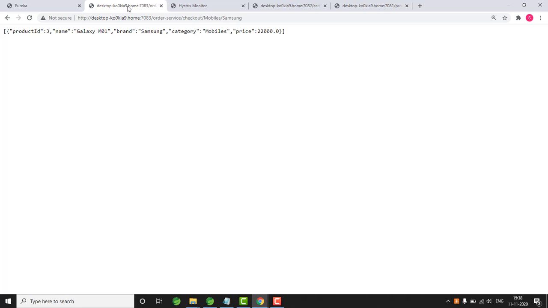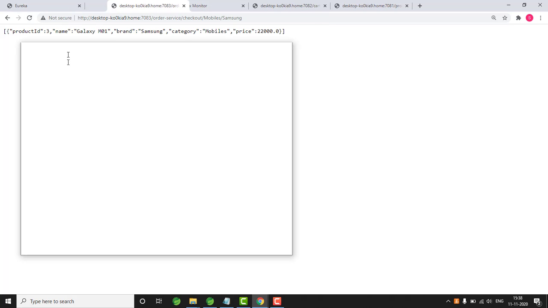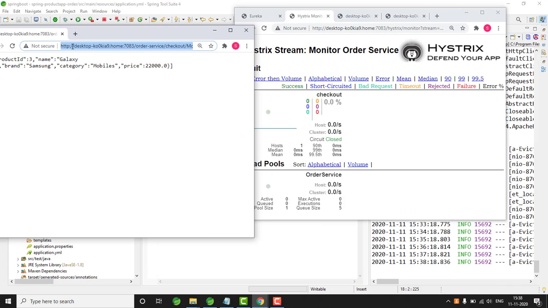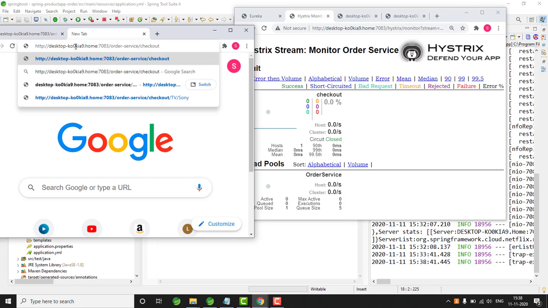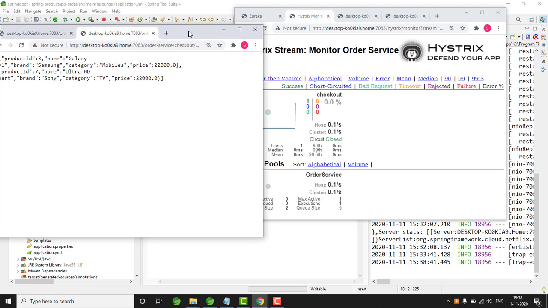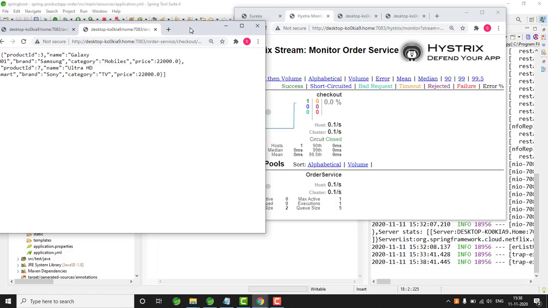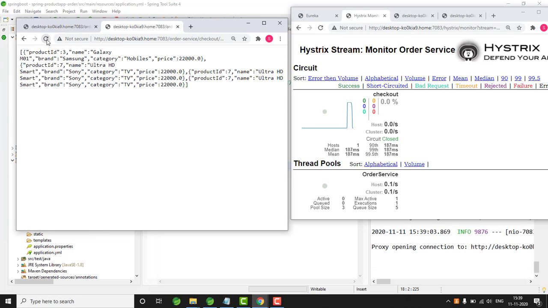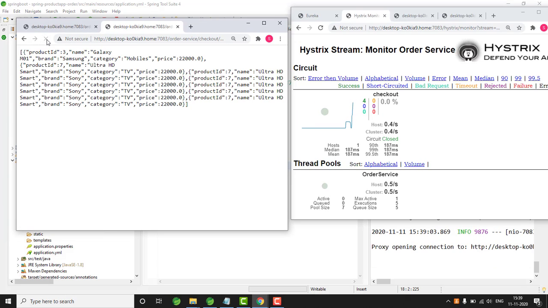So this is the order service. Let me just pull this tab separately. I'll copy this URL /tv/Sony. Enter. Now you can see the request is getting built up. Now again let me increase this continuously. You can see that the number of requests is getting more and more and more.